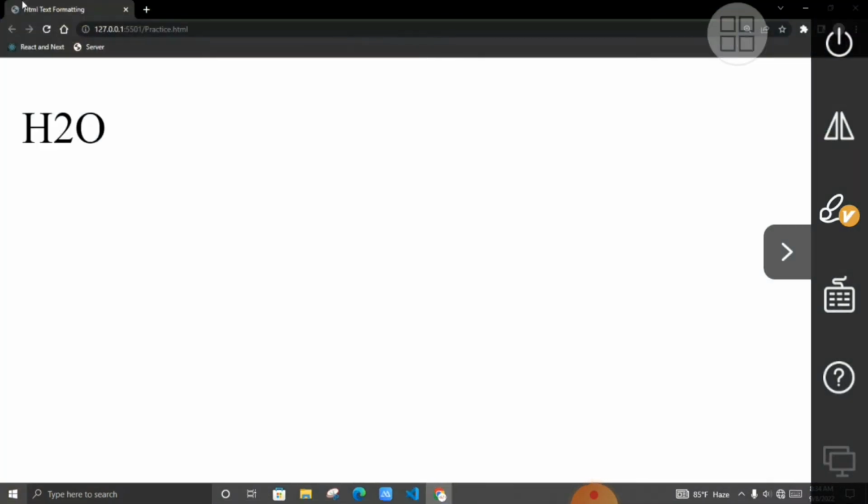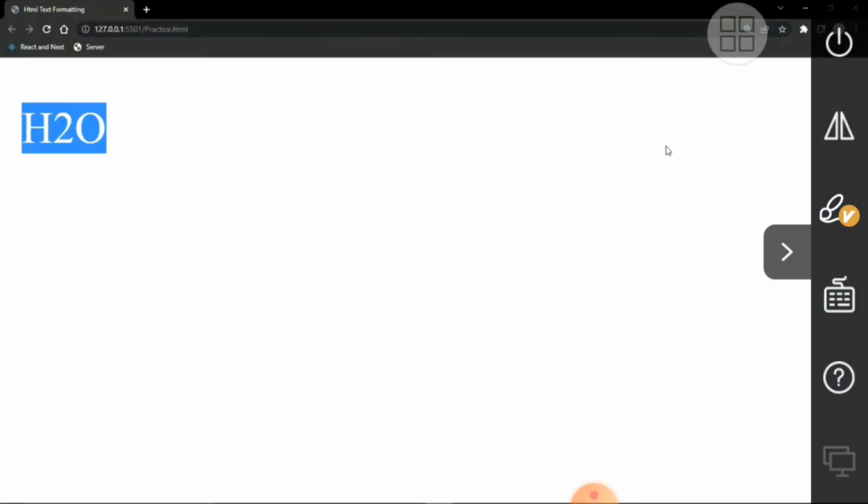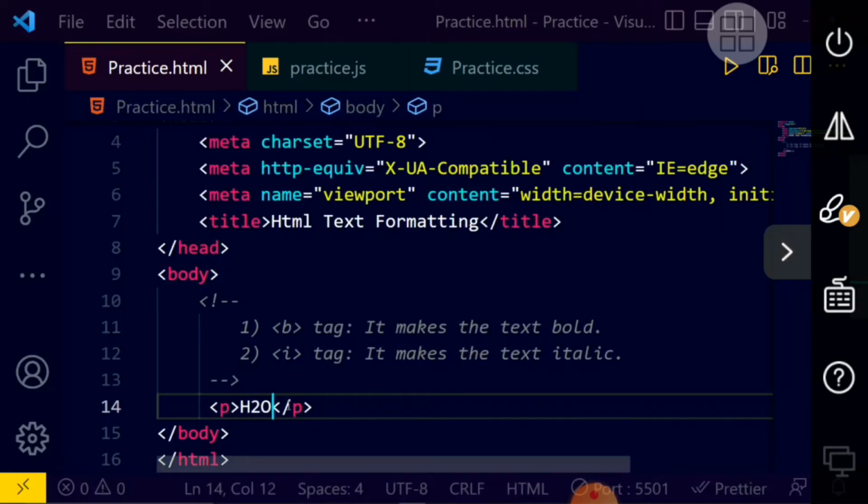I don't want to waste your time. This looks like this. This is not the standard way. This is not the way we want. We want this to come at the bottom or below H, so I can use subscript for that.